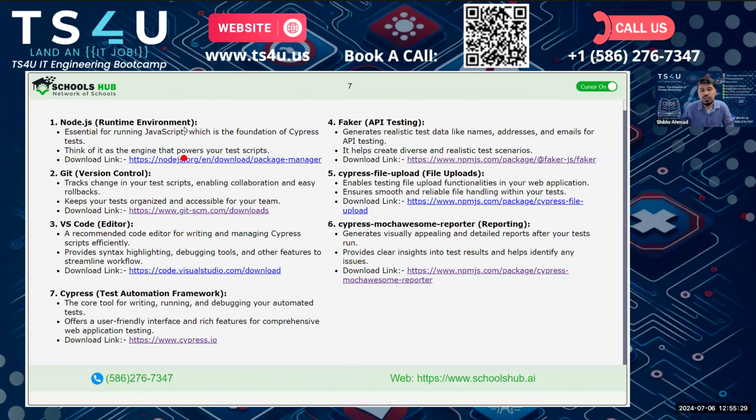So to do anything with Cypress, you need to do the Node.js installation. Link is there, right? And of course, you write the code on your computer, it's fine. But that's not the goal. Code you have to push to the remote, which is Git. You can download Git from this link.